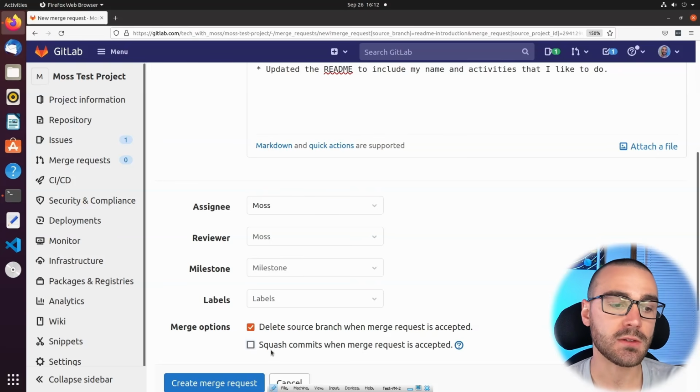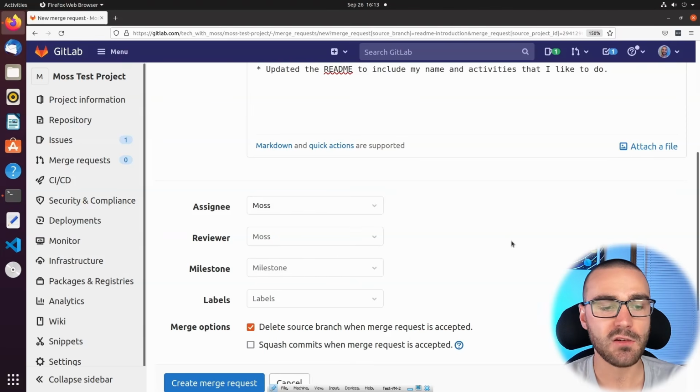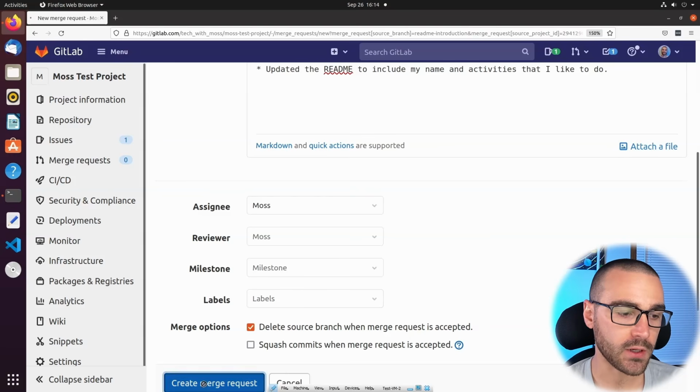For the second option, squash commits when merge request is accepted, this one we will leave unchecked. But squashing commits can be a useful feature. Basically what it means is that, let's say you had 100 commits and a large percentage of those commits were just fixing small things like adding a semicolon to the end of a statement or adding a comment here and there. It would be useful to reduce the number of commits, and to do that you can squash two or more commits together into a single commit if you wanted to. But I'm going to leave that option unchecked, and I'm going to select Create Merge Request.